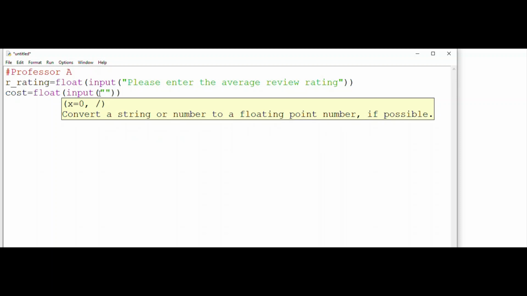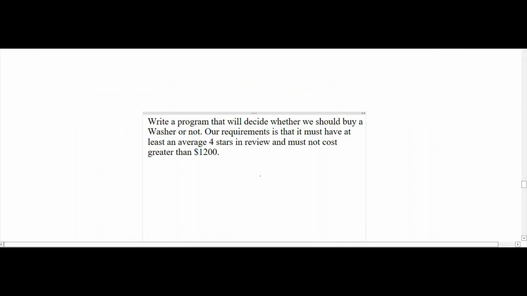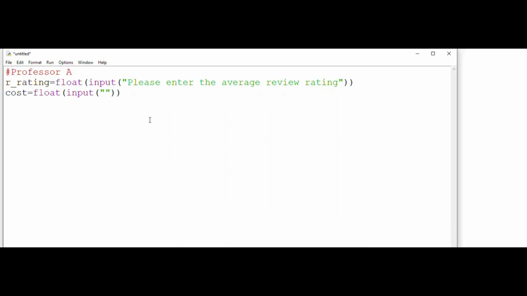I want to say... oh, I accidentally turned the wrong one, and here I will say please enter the cost. So now we have to make a decision.